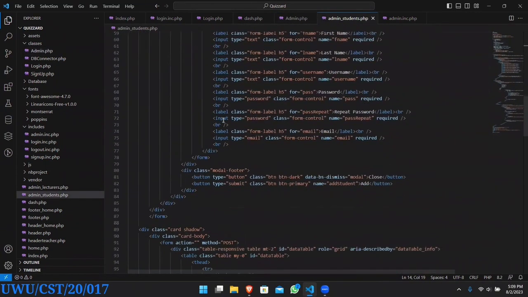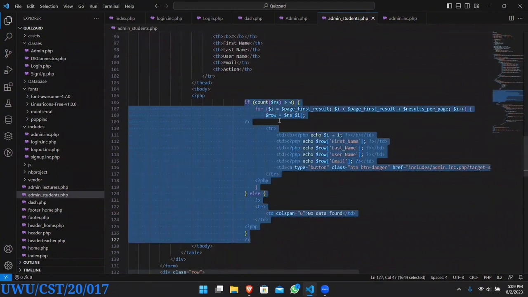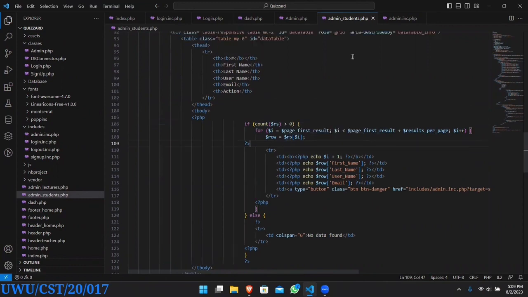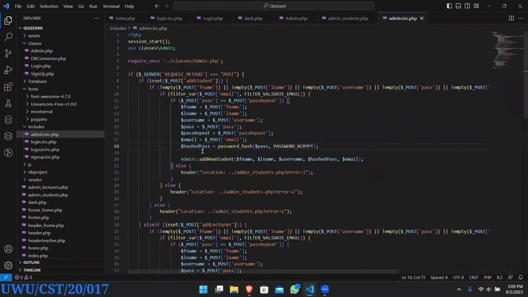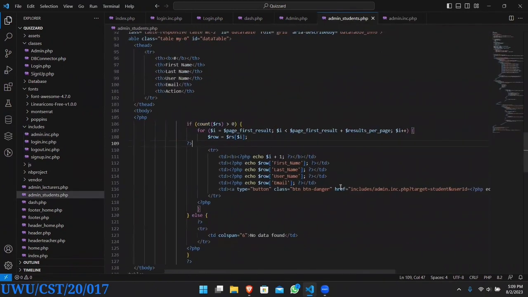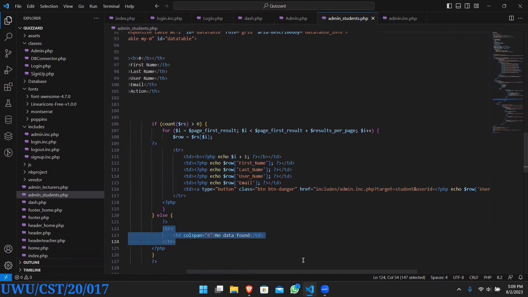In here, this for loop runs 5 times because in one page we display only about 5 member details. For delete, we send data to admin.inc.php with the query string. Also, if it is less than 0, then the user can see a no data found message.